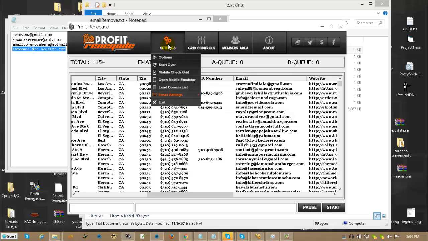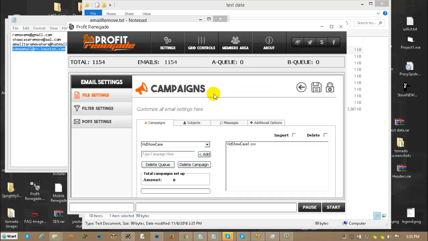In order to view the settings, you click on email, and then you click on settings. You have your 3 categories: file settings, filter settings, and POP3 settings. File settings is where you put in your subjects and messages, and you set up a campaign. This is your campaign area. It's very simple. You type in whatever you want, you click add, and now it's created a campaign for you. If you want to delete it, you make sure it's in this drop down box, and you hit delete campaign or delete queue.